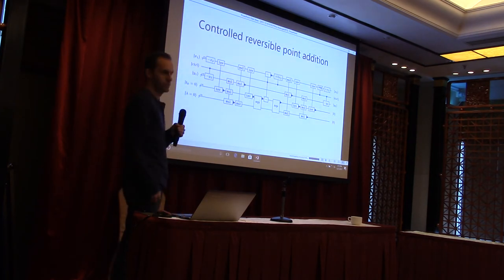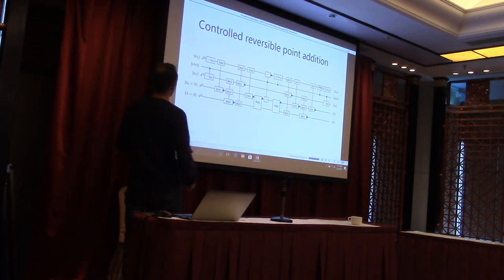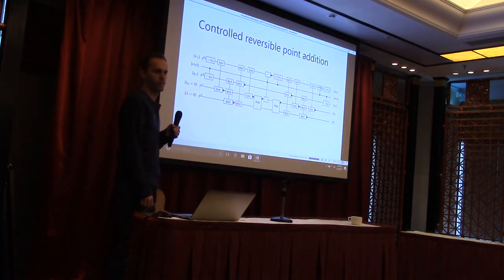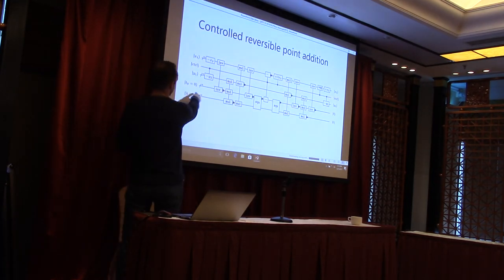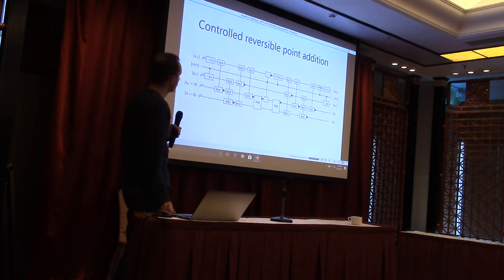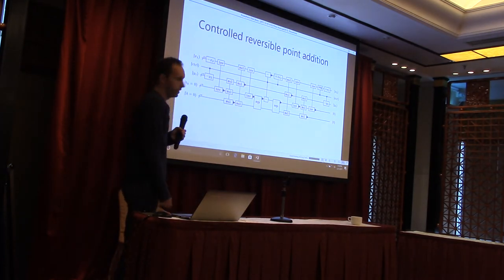So this is how it looks as a circuit picture. But here you can also see how many qubits we need. We need n, well, actually 2n for the curve coordinates, and then n for the slope. And then we need another temporary register here. Oh yeah, and then we have this control. That's also interesting to note here.